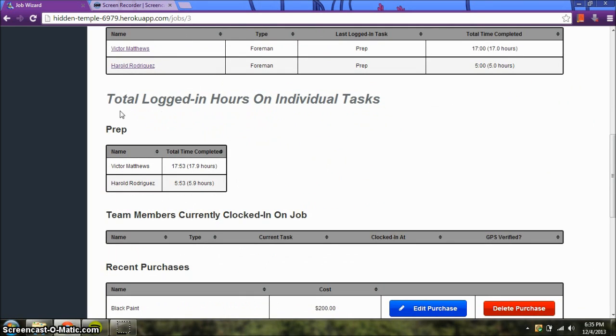Scrolling down, this will be the same thing, the total login hours that contribute to this job, except it'll be specific for each task. So it's split up into different tasks and hours that have been done for each task. So for example, Victor did 17 hours for prep.